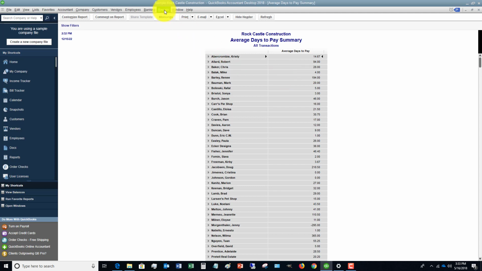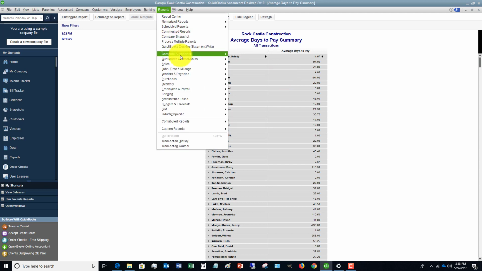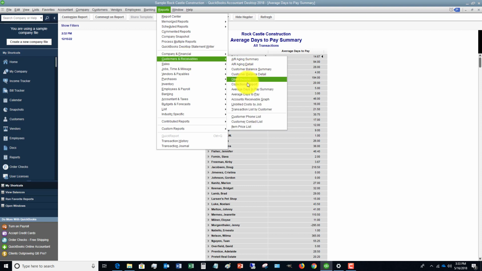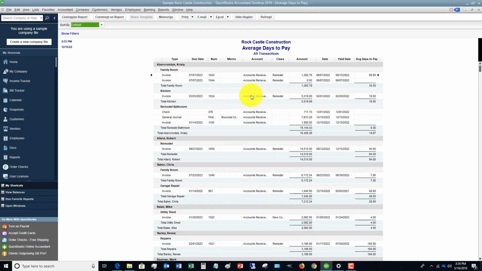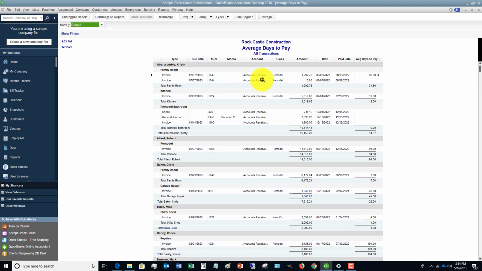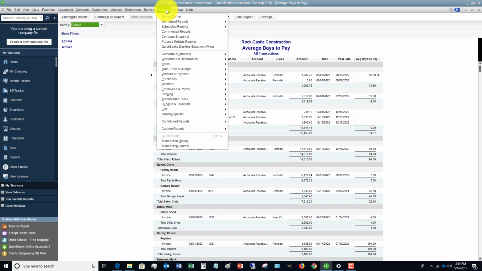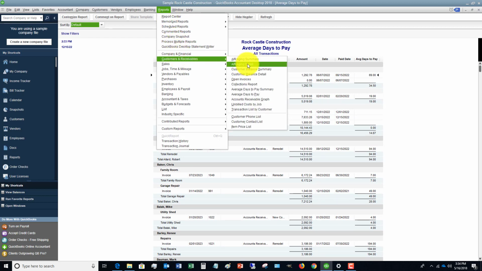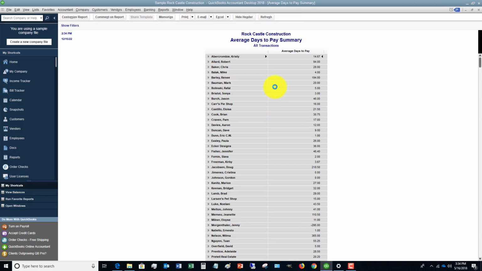Another way to look this up is to go to Reports, go down to Customers and Receivables, and you'll see that you've got the Average Days to Pay Summary here, and you've also got an Average Days to Pay report. This one breaks it down into more detail for each individual invoice. I don't know if you need this much detail unless you're looking for something in particular, but in general, it can be a pretty good report to run from time to time to make sure your customers are paying you in a timely manner.